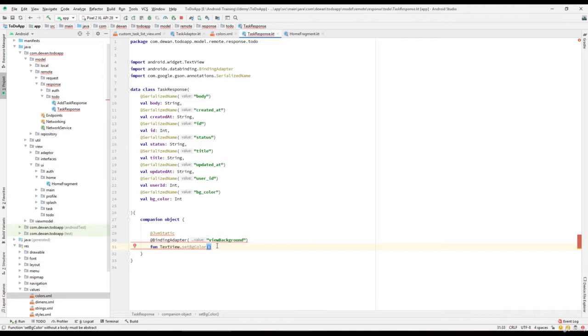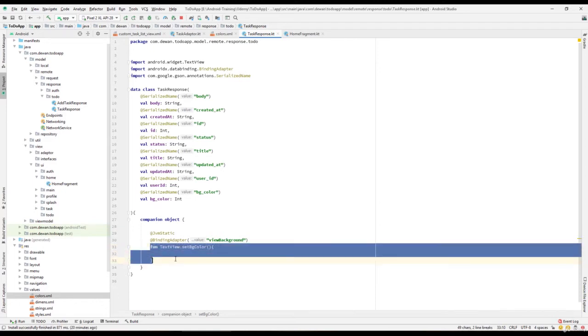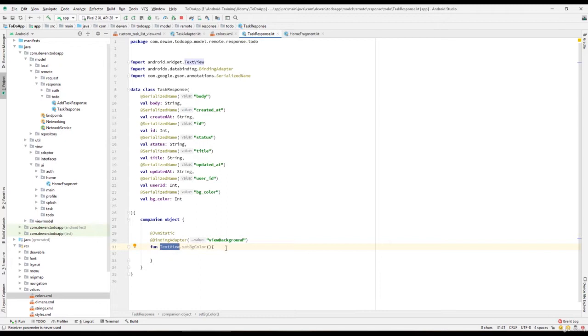So we create one function, and this is a TextView, and on the TextView we are setting setBgColor. This is our function name. Basically, this kind of function we can call a Kotlin extension function. So this is a Kotlin extension function that we're creating for a TextView, and when we set this one, we can pass a parameter of a color. I can just say color, and this is of type Int.